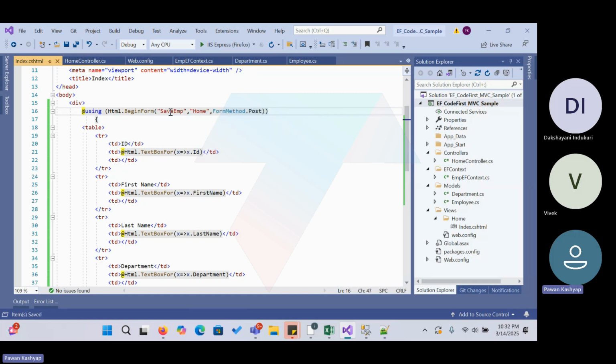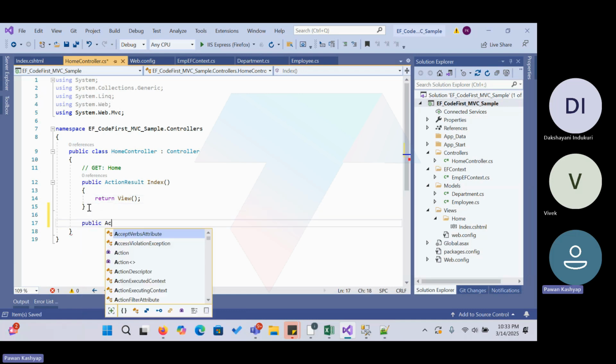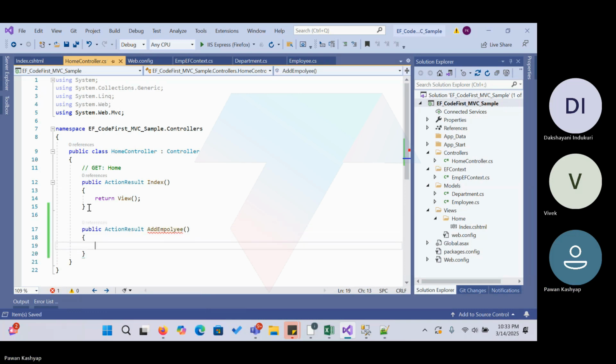So we will not say save, we'll say add employee. We will submit the request at this section, add employee under the home controller. So now we will create this add employee action: public action result add employee, which will return the view.